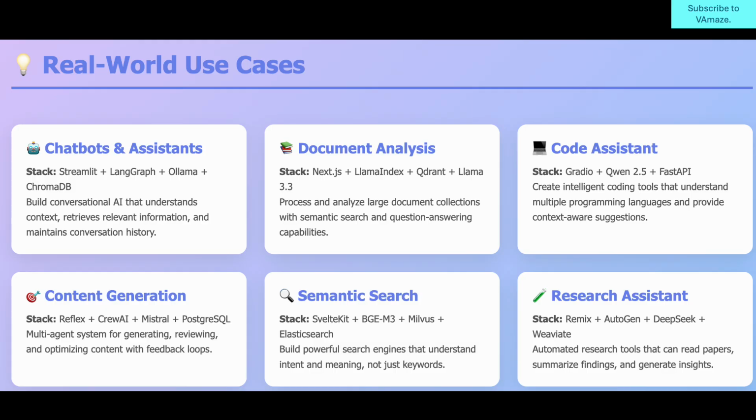Document analysis? Use Next.js, Llama Index, Kubernetes, and Llama 3.3. Process and analyze large document collections with semantic search and question answering. Legal research, medical literature review, technical documentation all become searchable and analyzable. Building a code assistant? Gradio with Qwen 2.5 and FastAPI creates intelligent coding tools that understand multiple programming languages. Context-aware suggestions, code explanation, bug detection. It's like having a senior developer as your co-pilot.